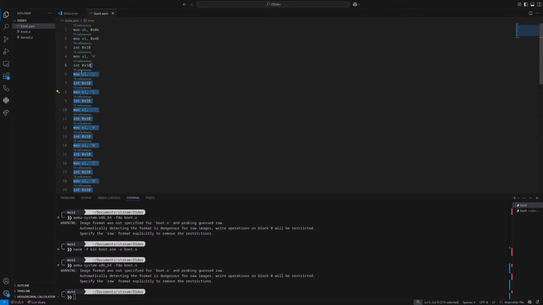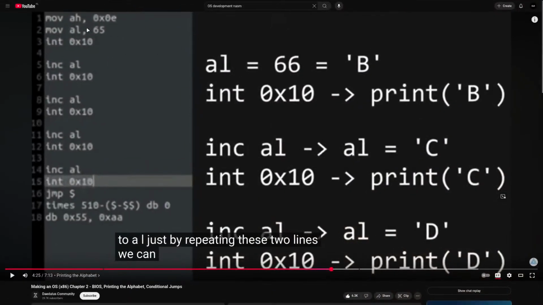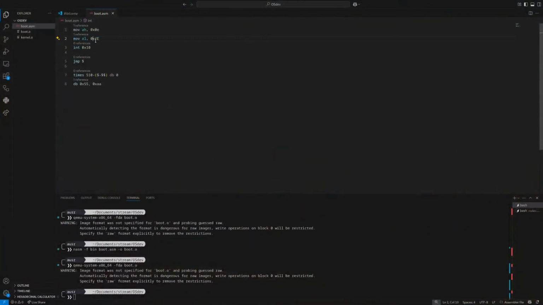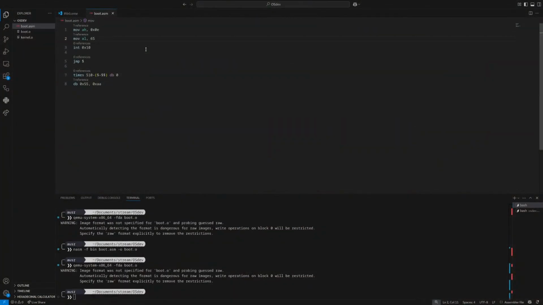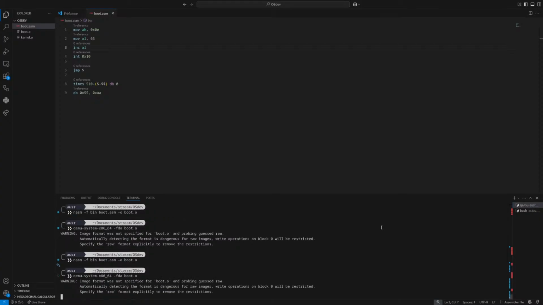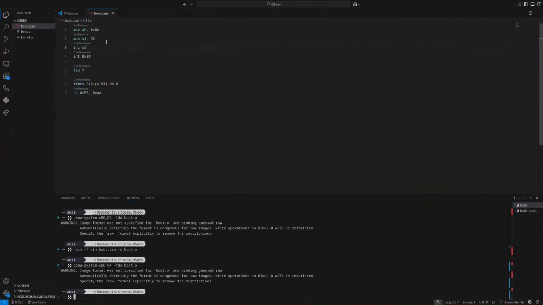Let's get rid of everything. Right, till here is fine. So we don't want this as well. Do we run AH or AL? Okay, we don't need AH though. So AL is gonna be 65, which is A, and increment AL. And that should work, I guess. Should be A, B. Yeah, because it just increments 1.